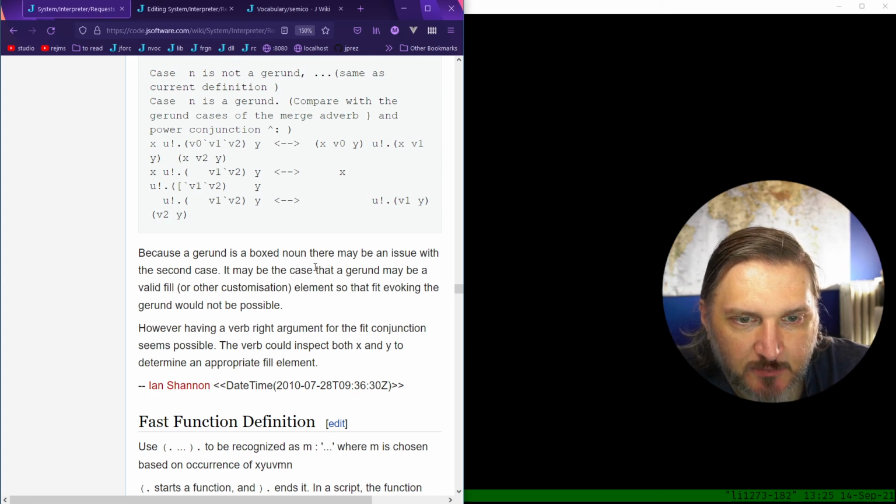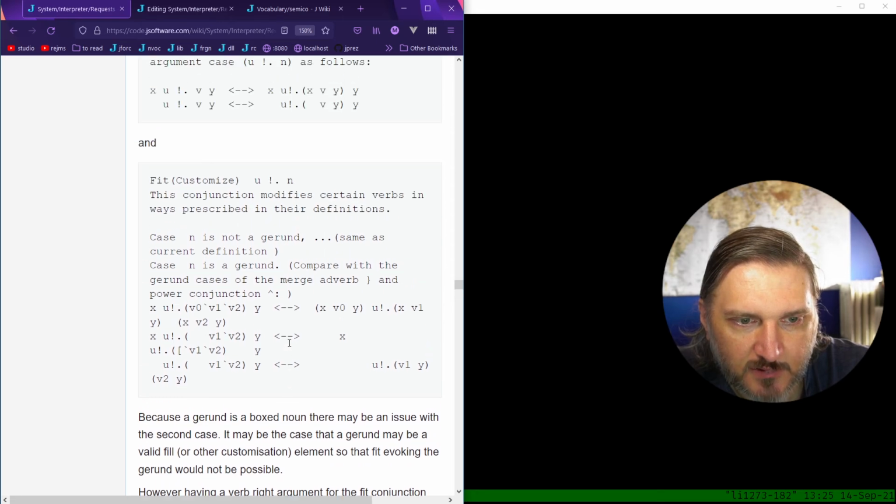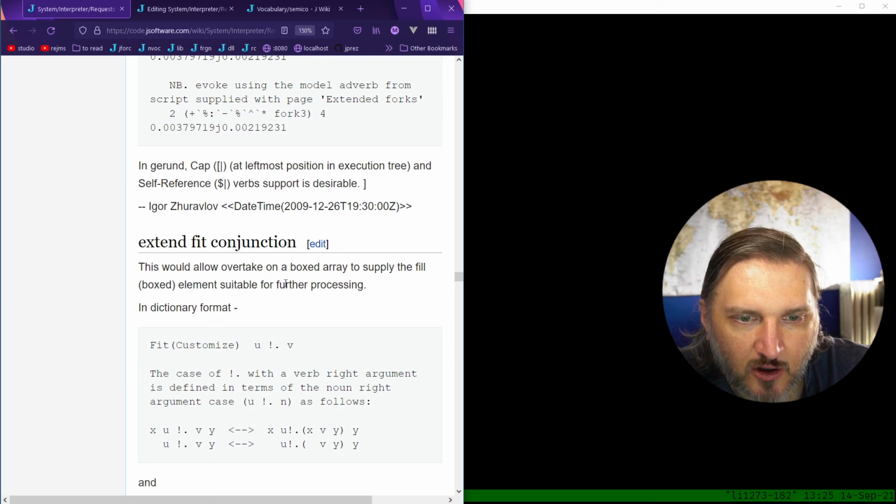Because a gerund is a box noun, there may be an issue with the second case. It may be the case that a gerund may be a valid fill or other customization, so that the fit evoking the gerund would not be possible. However, having a verb right argument for the fit conjunction seems possible. So having a verb right argument, overtake on a boxed array to supply the fill for further processing.